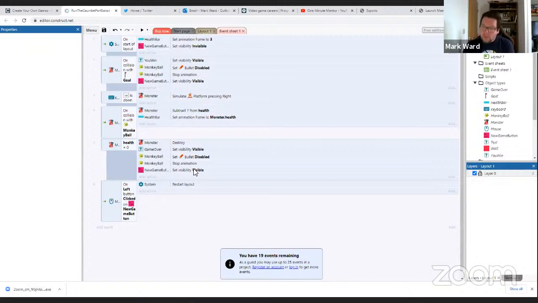All right, so that's 3 states we've got there for our new game button. We've got it invisible when the game starts, on start of the layout. And then we want to make it visible so we can click it again when we've collided with our goal, so when we've won the game, or when we've been defeated and our health is 0.